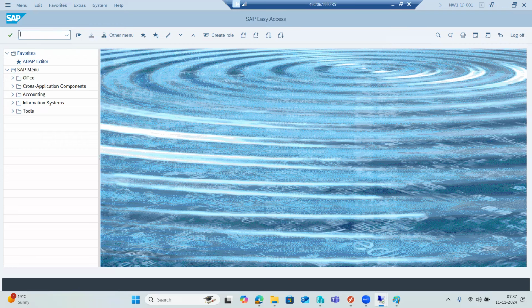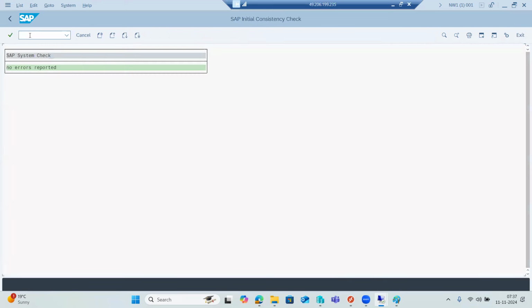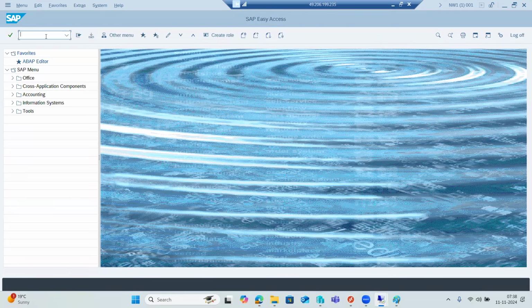What does transaction code mean? A transaction code is a shortcut to the business application. When you execute the transaction code, suppose I executed the first transaction code, SICK, and press enter, then you get one screen which says SAP installation check, consistency check, no errors reported. Which means the SAP consistency check completed. That is the main thing here. So this is the first transaction code.